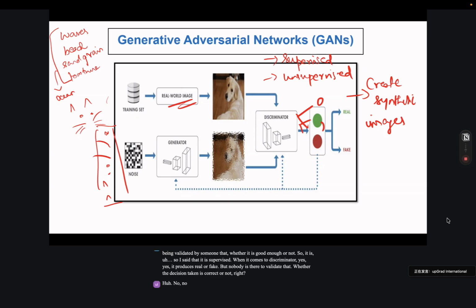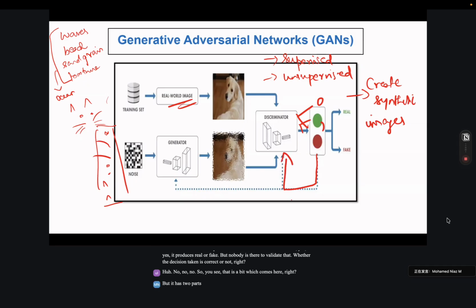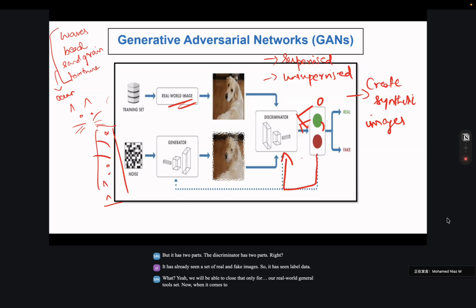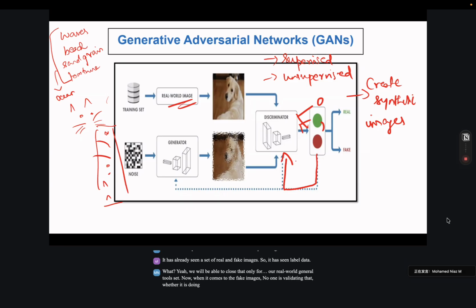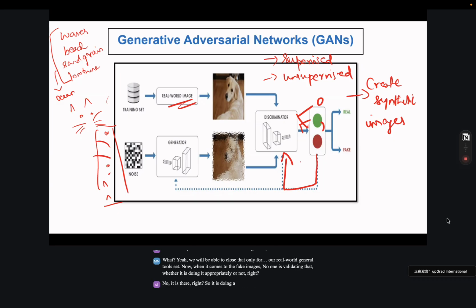So you see, there is a bit that comes here, right? The discriminator has two parts. It has already seen a set of real and fake images, so it has seen labeled data. We will be able to close that only for our real-world ground truth set. Now, when it comes to the fake images, no one is validating whether it is doing it appropriately or not, right? So it is doing a 0 or 1.